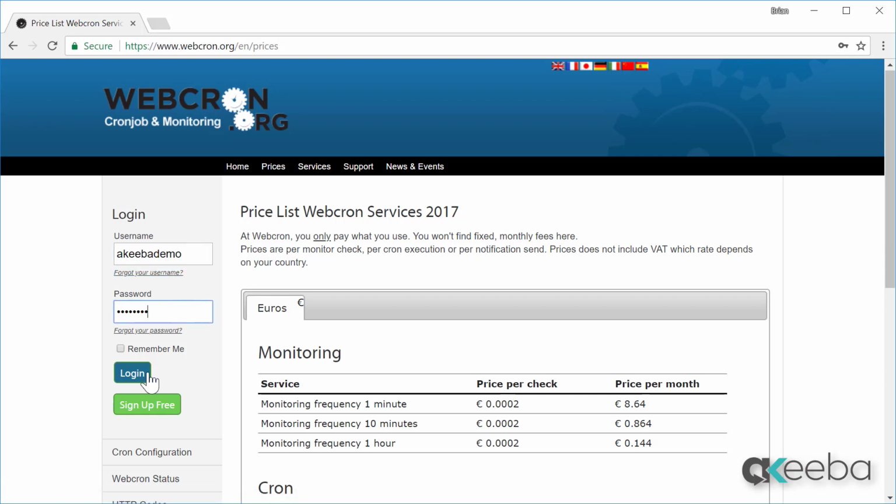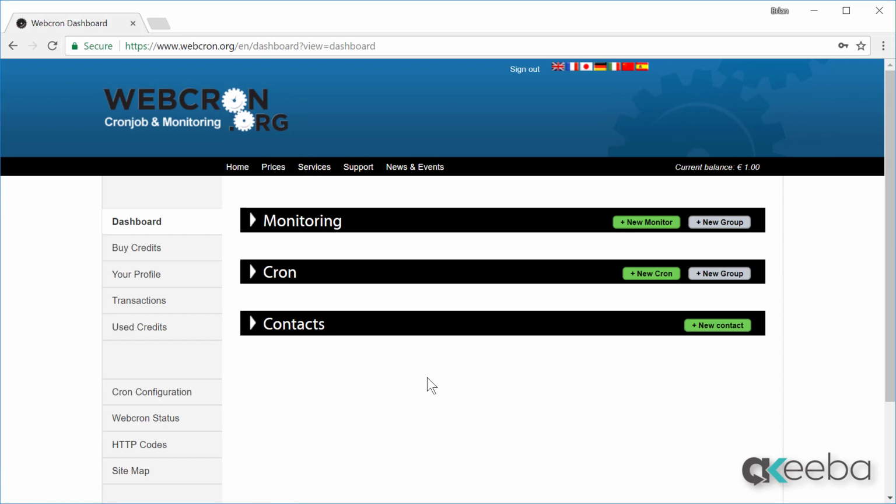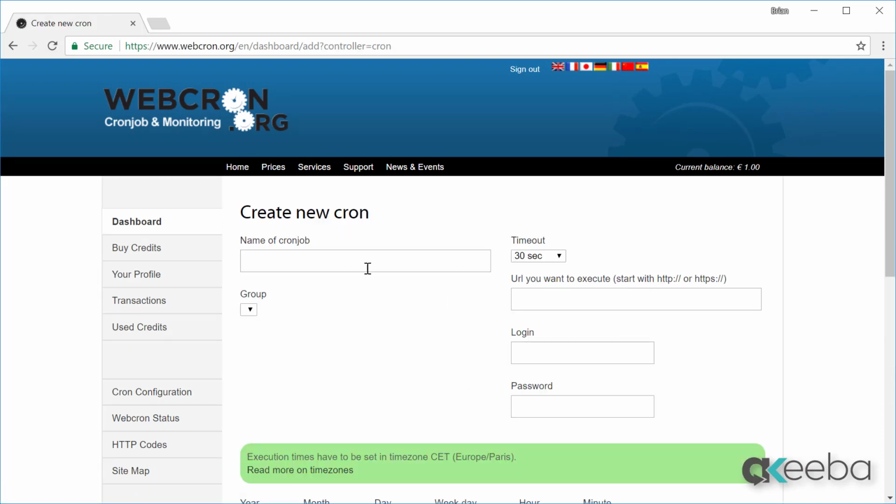We are now at the dashboard where we can create our cron. Select the new cron and give this cron a title. Then select the timeout, and as I suggested, 180 seconds is probably enough, but we will be able to see later on if we need to increase it.